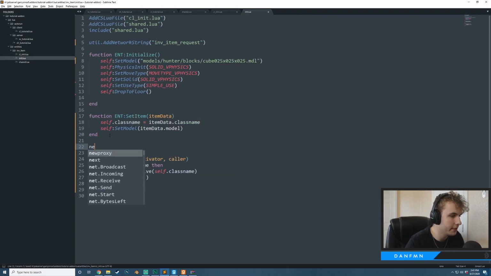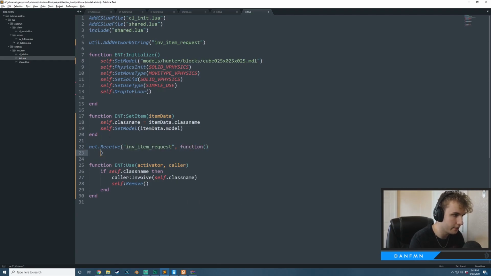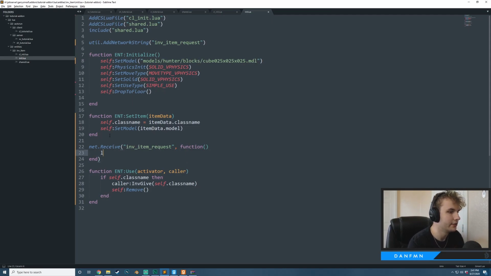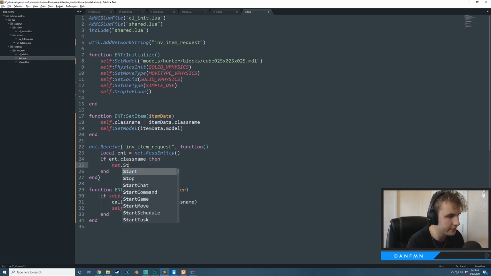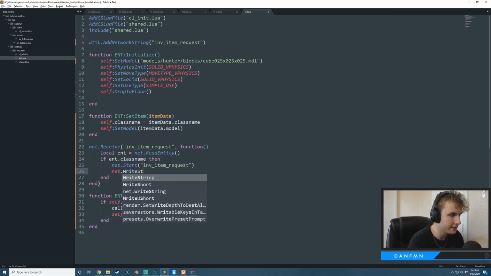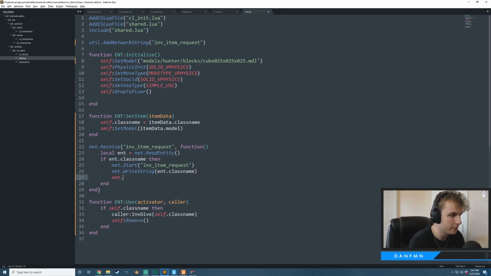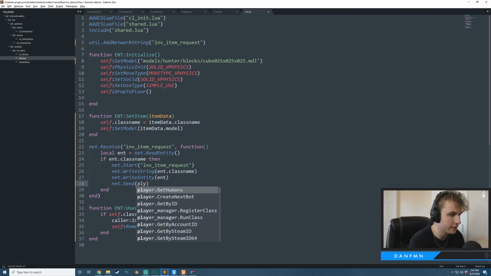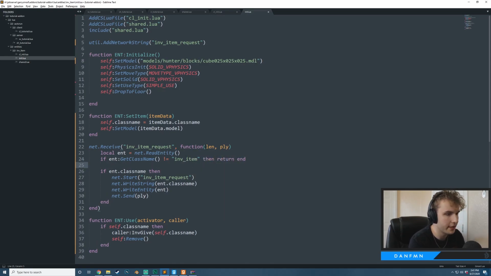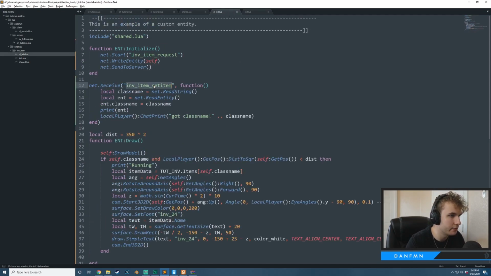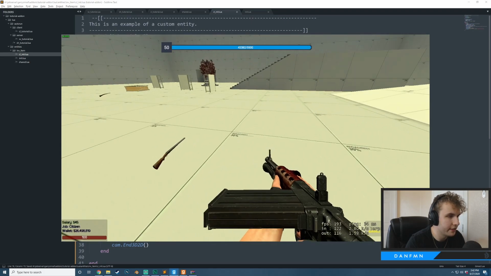Beautiful. Okay, so now that we got that, what we need to do is whenever the server receives this message from the client, we're going to look up that entity and find any data that we have on it and send it back. So we're going to say local ent equals net.ReadEntity. And then we're going to say if ent.ClassName, then we're going to say net.Start. We're going to start the same request here, and then we're going to write string ent.ClassName. And then we're going to net.Write the entity back. And we're going to net.Send to the client that requested it to begin with. And just to be safe, we're also just going to check the entity's actual class name. We'll say if it's not equal to inv_item, then we're just going to return end, meaning the code below will not execute. Okay. Then back at the client, once they get that response, which is basically like a ping, we have that class name, this, yada, yada, yada, and let's see if it works now.